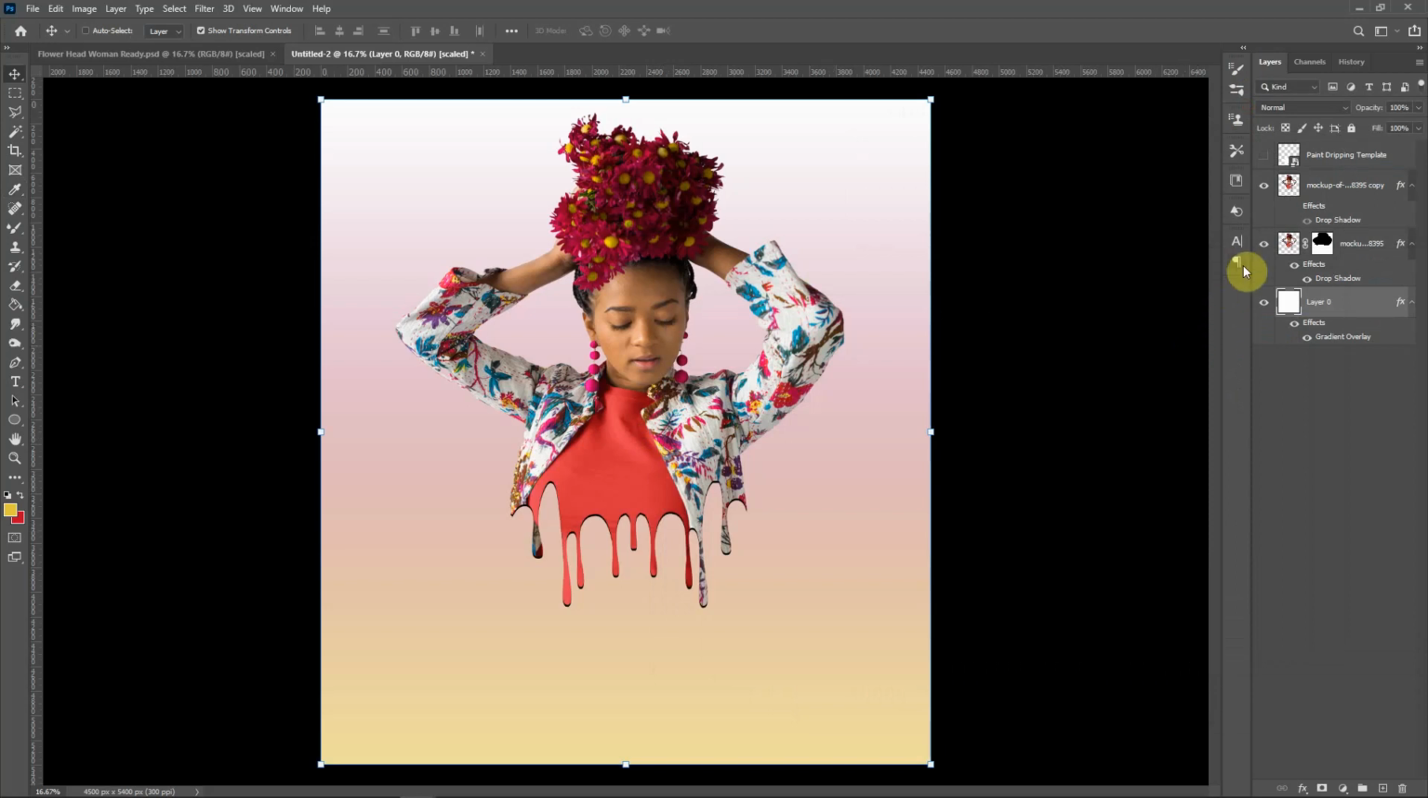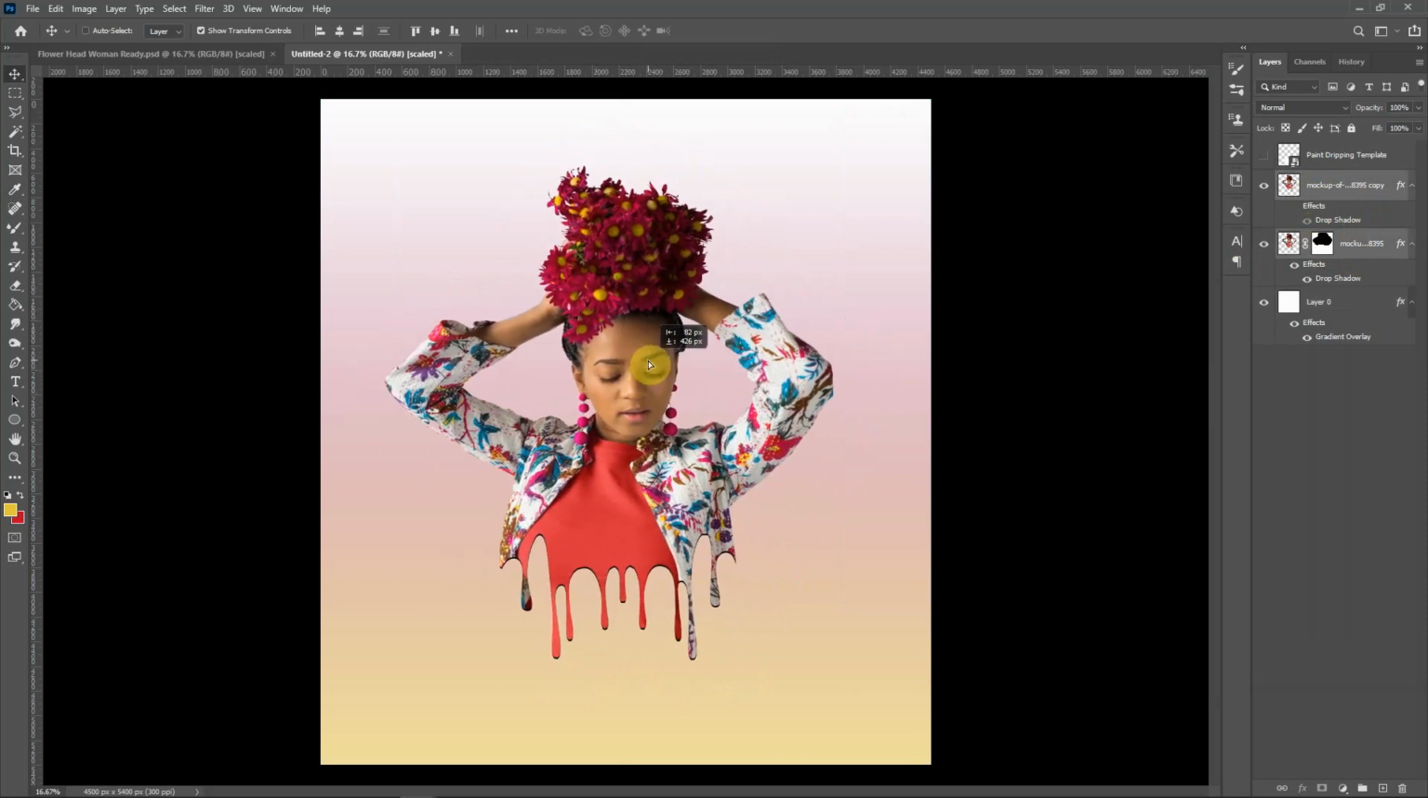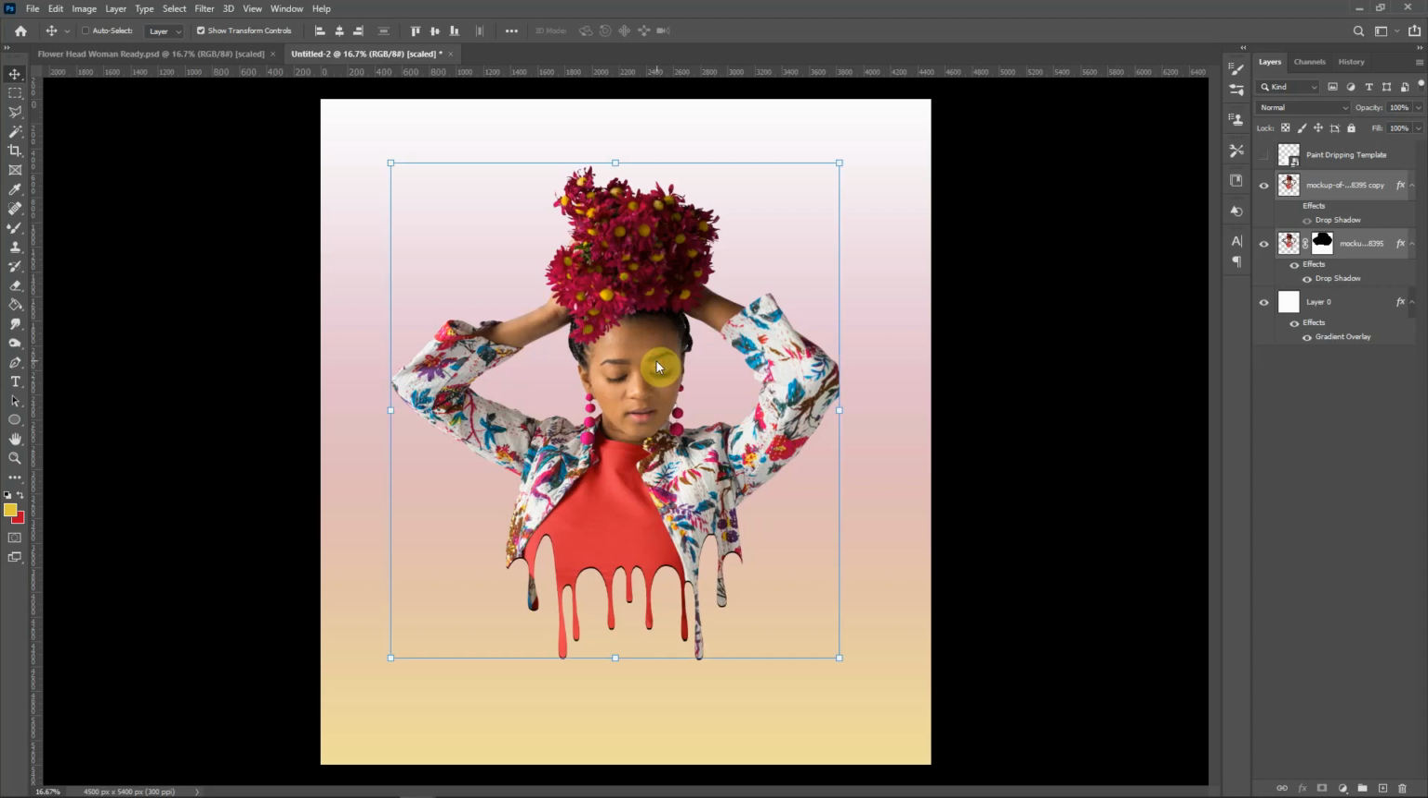Alright, so what we want to do now is center the model. So I'm going to select both layers of the model. I've selected the first one, and whilst holding the Shift key, I'm going to click on the second one. Now both layers are active, and I can click and drag, and both are going to move together. I'm going to put her roughly centered over there, which I'm very happy with.